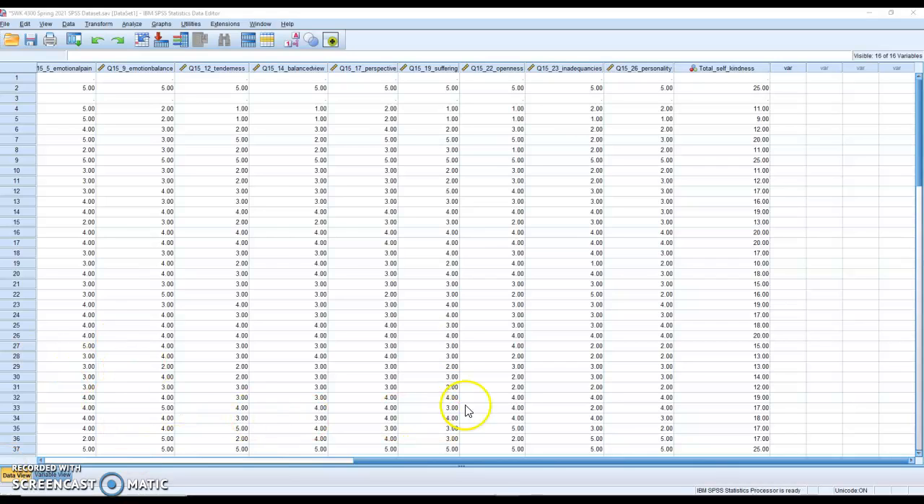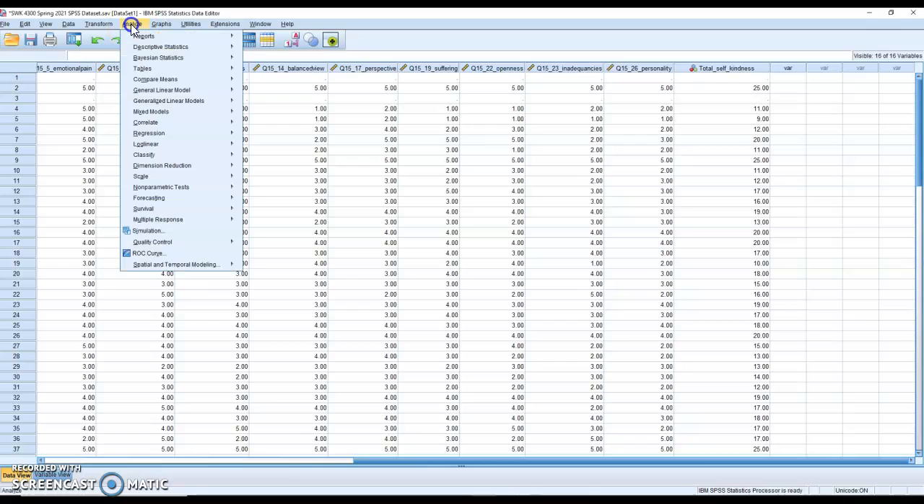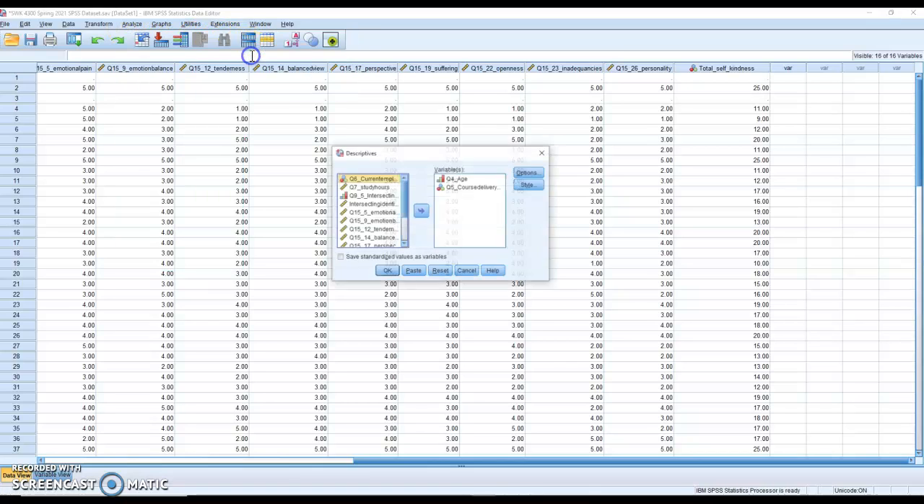So I always start in this data view page, I think because when I was trained in stats, this is where I started, but you can start from the variable view if you like, but all of my videos will start from here. So you navigate over to this page and then you're going to click Analyze, Descriptive Statistics, Descriptives, and then you click.